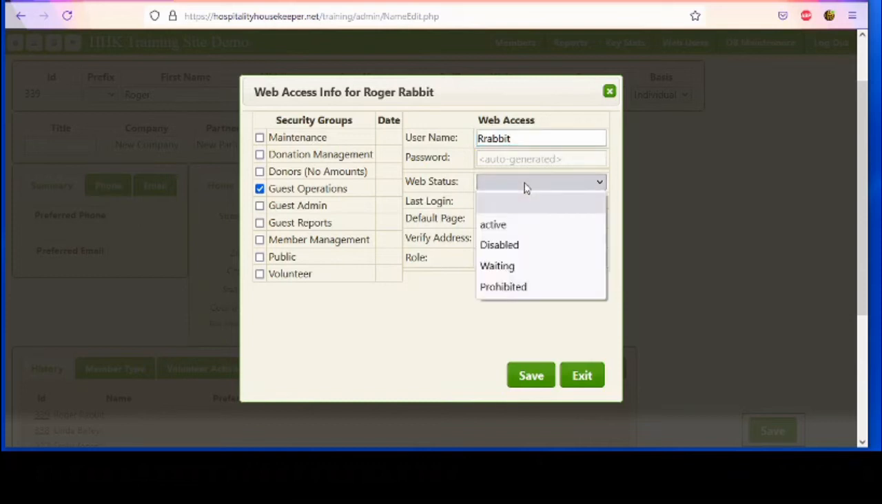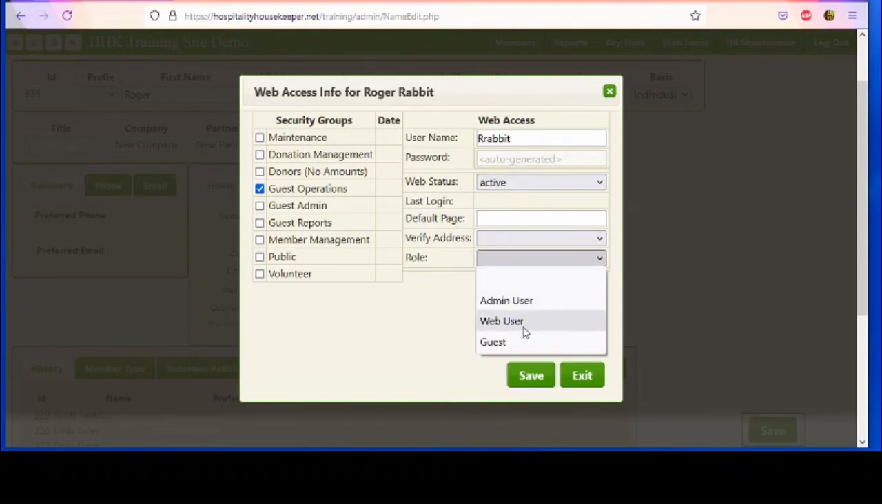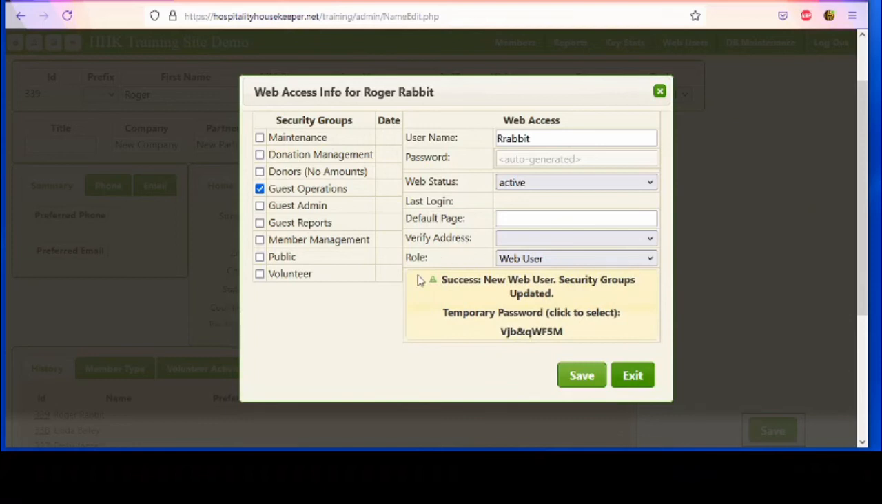Web status, we want our new user to be active. All of this, you can ignore these next couple of ones, but the role, we do want to select the web user. And then we hit save. Perfect. So we've successfully added our new web user.